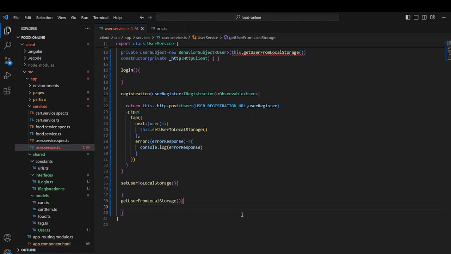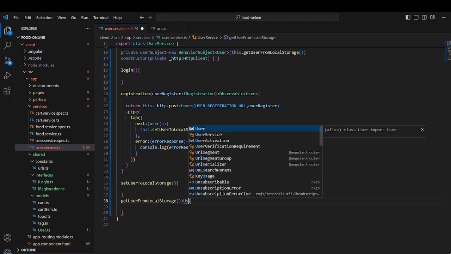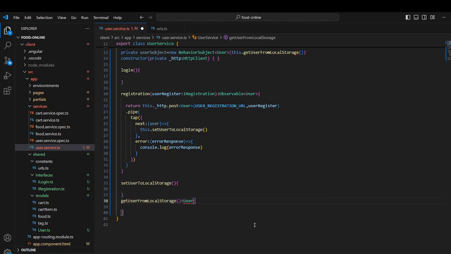So let's add this data inside this get user from the local storage. So what it will contain, it will return basically the user. So let's add the return type of user, and let's check the user is present inside the local storage.